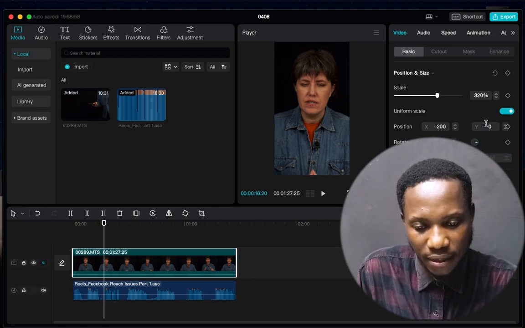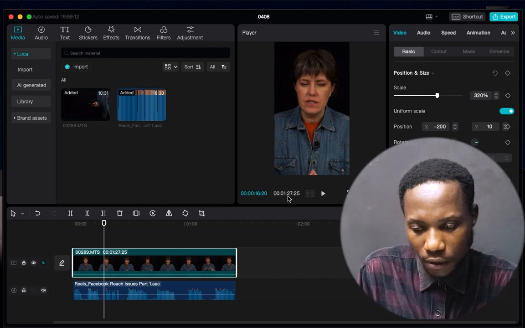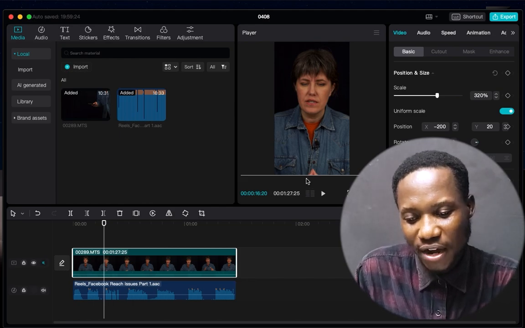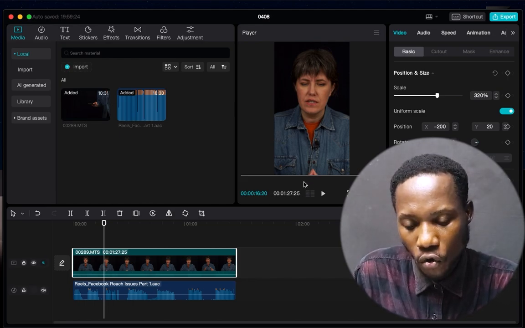Let's make it 10 so that it moves up a little bit. Alright, so I still want to move it up. I'll make it 20. Right, and that is okay. So now we have a perfect size for our reel.